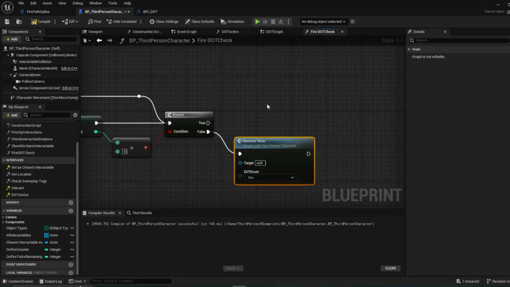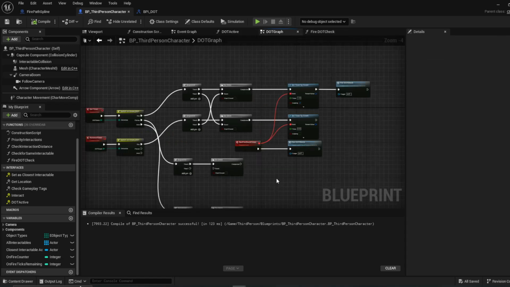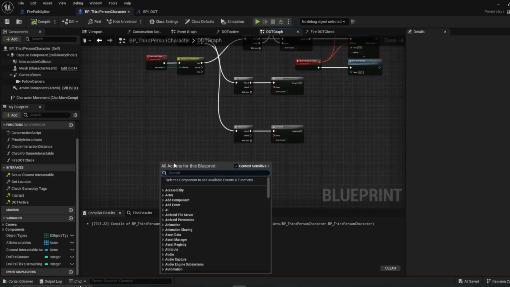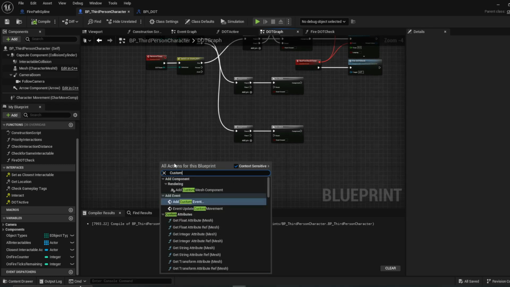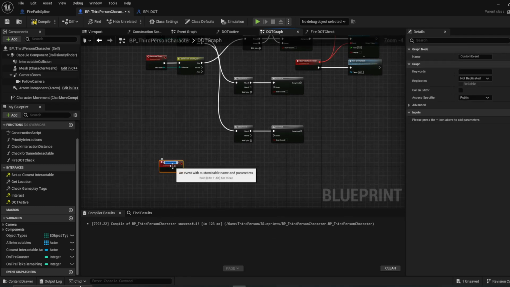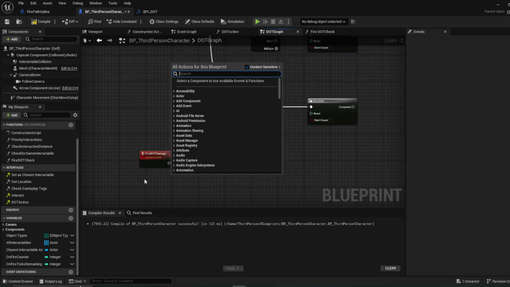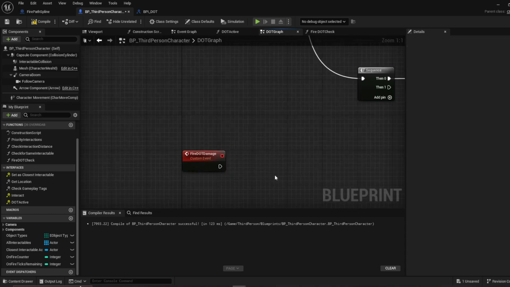And then we're going to need to create another event here. So we'll compile and save that. Go back to the DOT graph. And then we're going to need to actually run through our damage events. So for fire, go ahead and do custom event. We'll name this one fire DOT damage. And this is where it's actually going to be doing damage to the player itself.